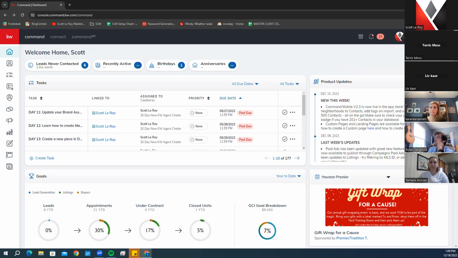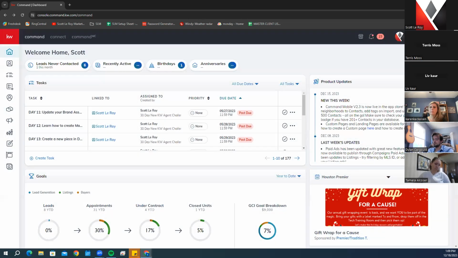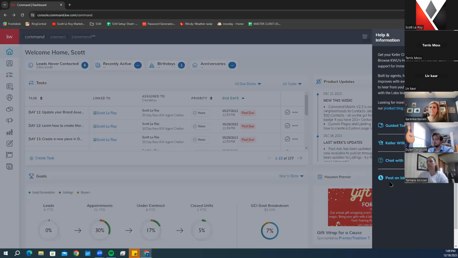This is help and information, so you can access guided tours with KW University, chat with support, or post an idea. So if you ever need to get into a conversation with KW support for whatever reason, you can just click this chat with support and it'll bring up a live chat option, or you can just send them a message. Post an idea also. If you see that there is something that command doesn't do that you think would be a great idea, you can always send that to them and basically suggest that it get added.